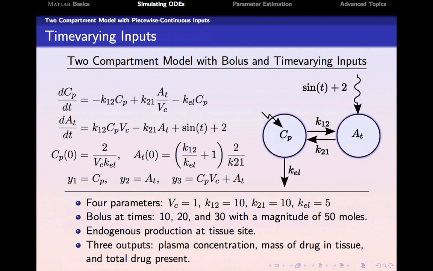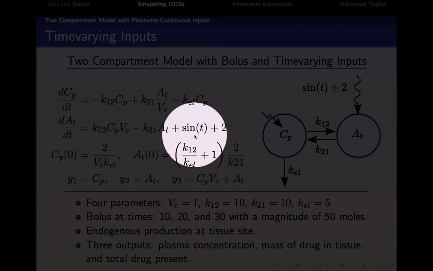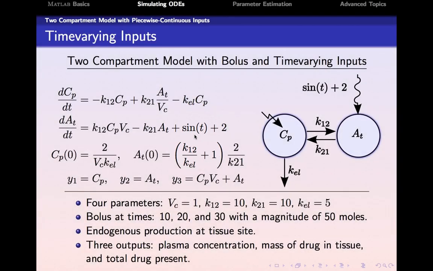So if we look at our differential equations, the differential equation for the plasma compartment doesn't change in this case. The only differential equation that changes is the differential equation for the tissue space, where we've added this sine of t plus 2 component. Now keep in mind that our initial conditions before were 0, but because there's some sort of endogenous production, we actually have to solve for our initial conditions at time 0.